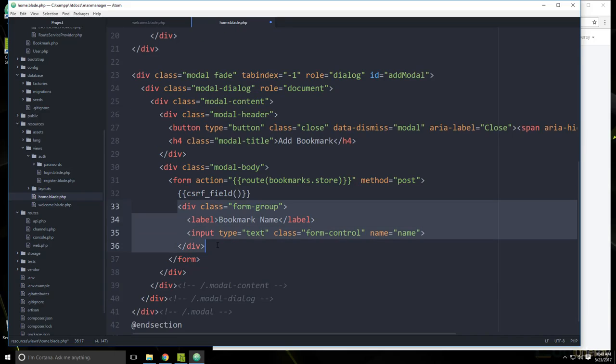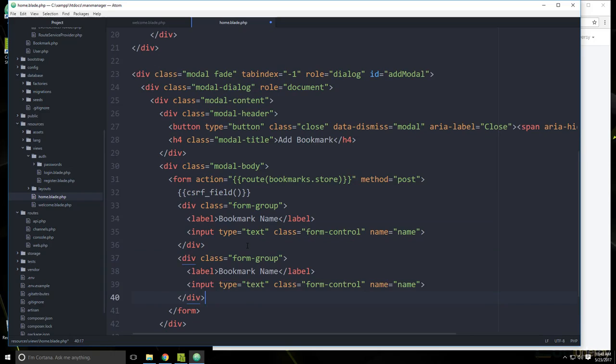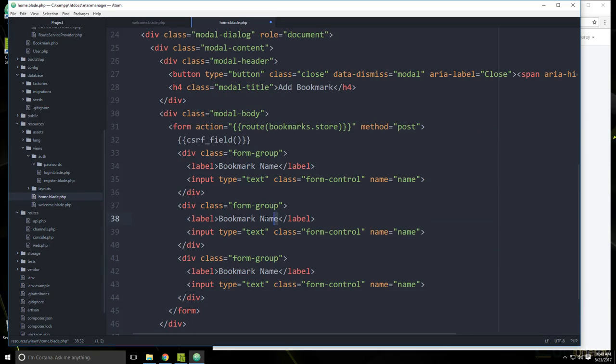So now we'll just copy this form group and let's paste it in 2 more times. This one here will be the bookmark URL. We'll give it a name of URL. And then this one here will be the description. So let's say website description.